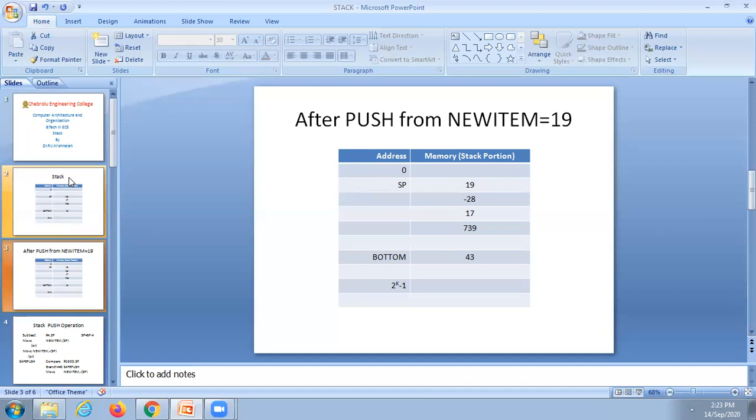Sometimes the stack may also overflow. Overflow means full. If the stack is full, then what will happen? The stack will overflow. In some cases you will get that error while running programs also. This is the purpose of the stack, and it will be used in programming.